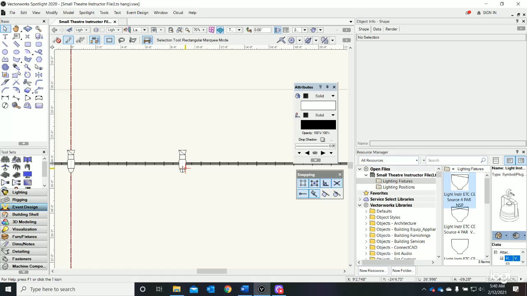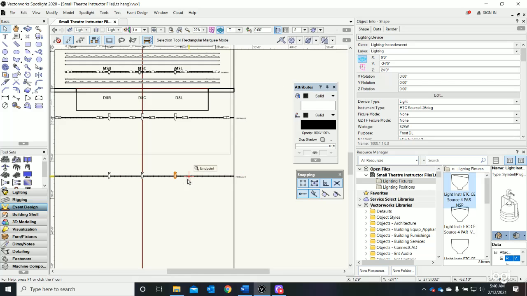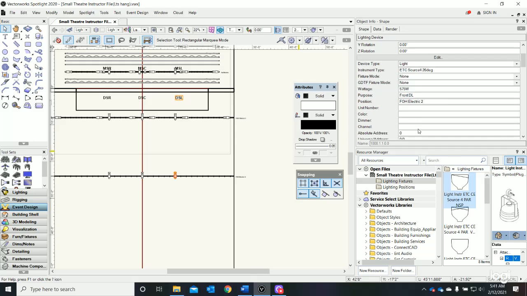So the first thing I want to do is select this very first light that we drew. I'm out here on my front of house pipe number 2, and it's the very first light. And we told it that it's the front light for down left. If I scroll down my object info, I get a whole bunch of other information about it. Let's go ahead and type in some information so that we can see what's going on.